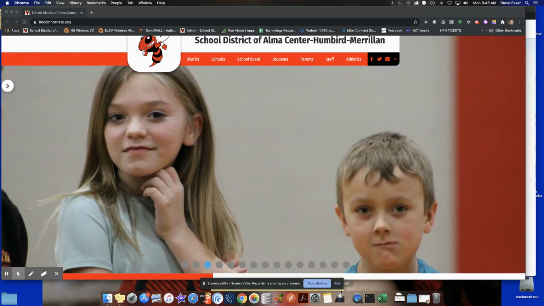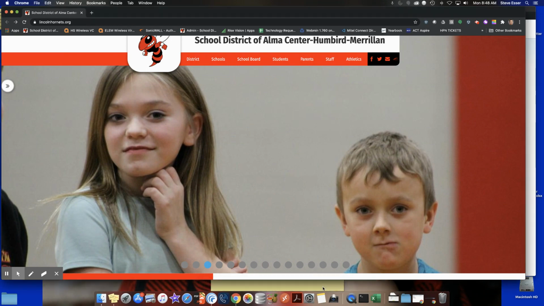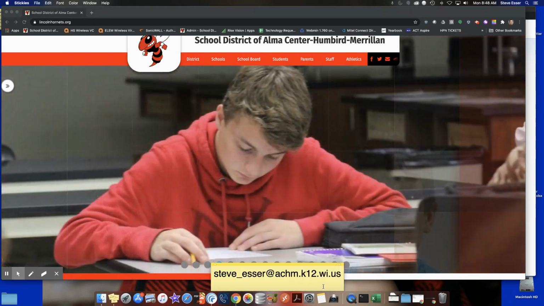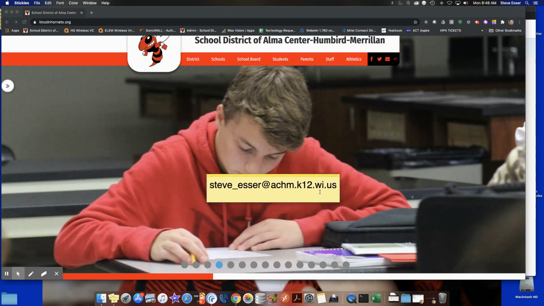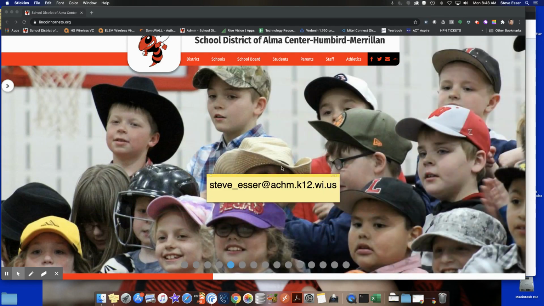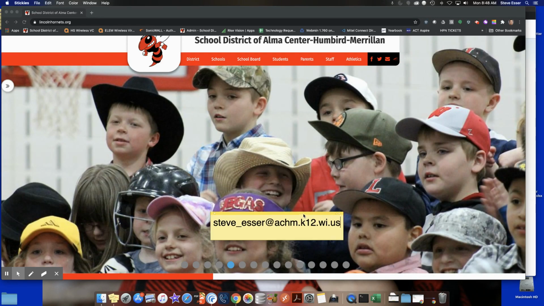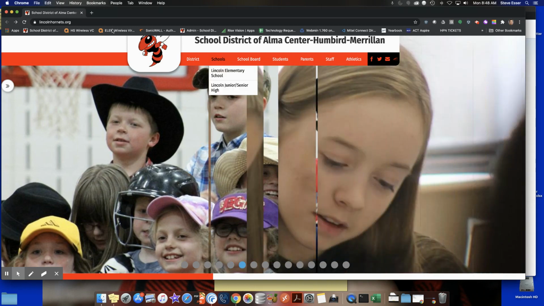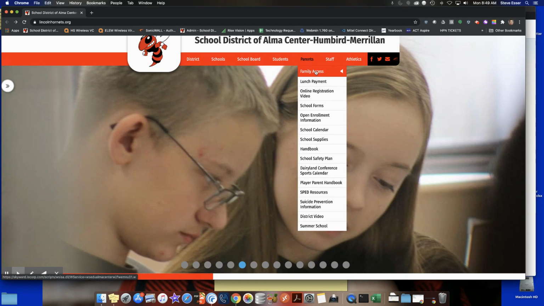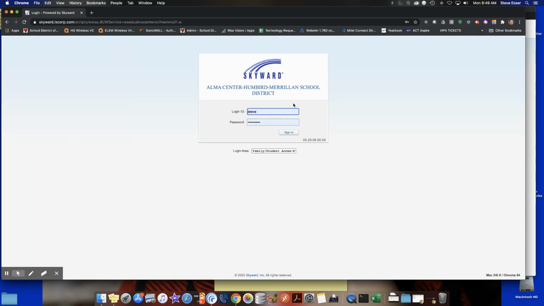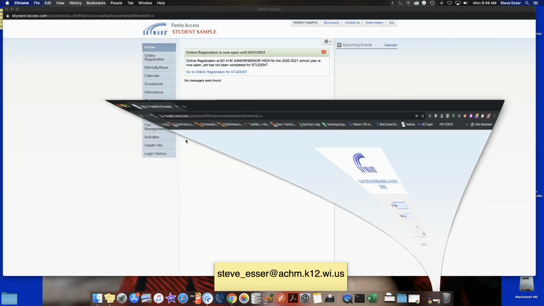First, if you do not have access to your family access login information, please email me at this address on the screen and I will get back to you with that information. Also, to get to family access, this is our district homepage at lincolnhornets.org. You go under the Parents tab, and then you click on Family Access, and it will pop up with this screen right here, and you will have to type in your information such as your login ID and password to get to what we will get to here right now.